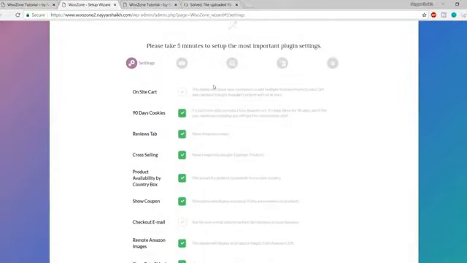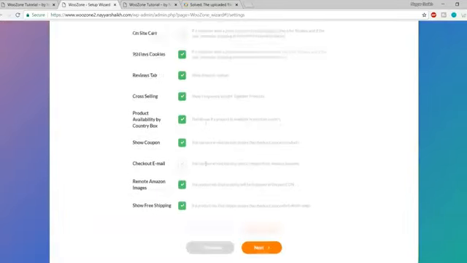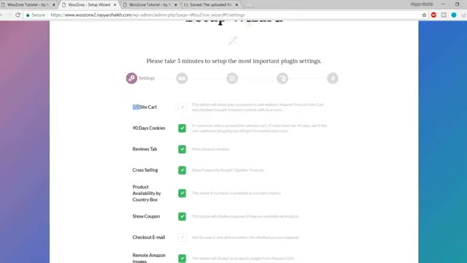Alright, now we have some more options over here and you can tick mark or untick them. By default, a few options are ticked and a few are unticked. The first one is on-site cart. This option will allow your customers to add multiple Amazon products into the cart and check out through the Amazon system all at once. Very important, I think it is necessary, so make sure you tick mark this. Now 90-day cookies: if a customer adds a product into the Amazon cart and it's kept there for 90 days, and the user continues shopping, you will still get the commission. So very important, make sure it is tick marked.